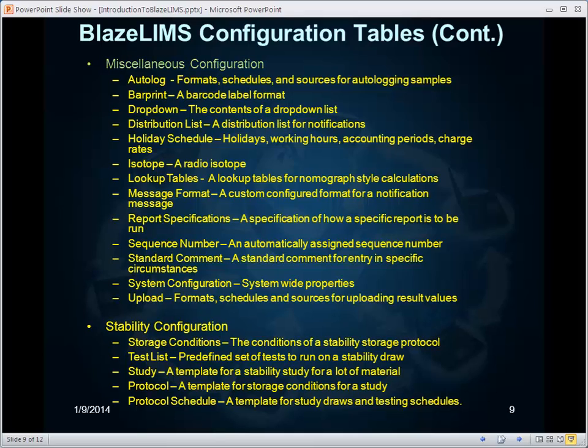There are also a number of miscellaneous tables that define the details of ancillary LIMS functions. There are autolog formats, schedules, and sources to provide automatic sample logging based on calendars or received information from other systems. A bar print defines a specific barcode label format for samples, containers, aliquots, instruments, users, and so on. A drop-down defines override contents for any drop-down list in the system.